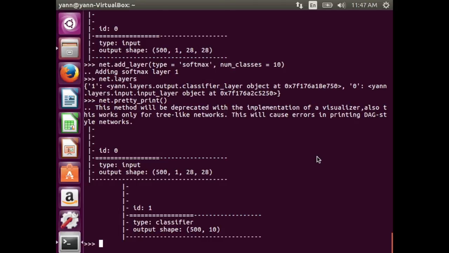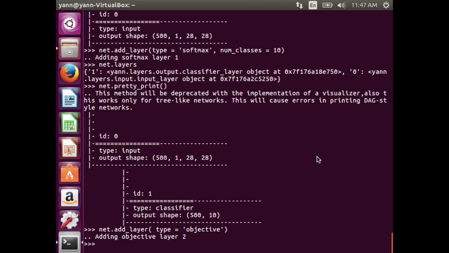So we have added two layers, an input layer and a class softmax layer. The next thing we want is an objective layer, the way we did backprop in class. So let's add an objective layer, and that's it. So we have an objective layer. So let's see the network again.